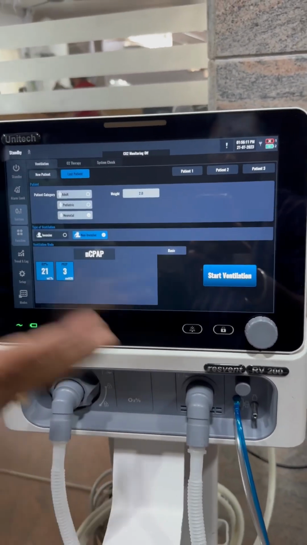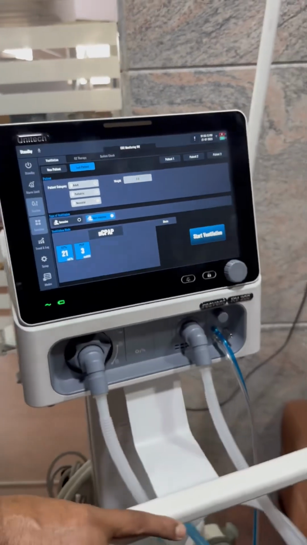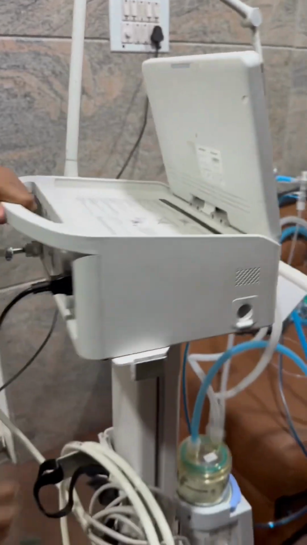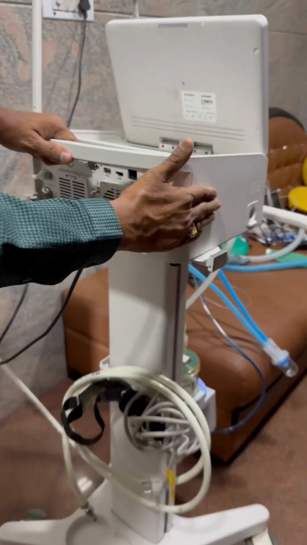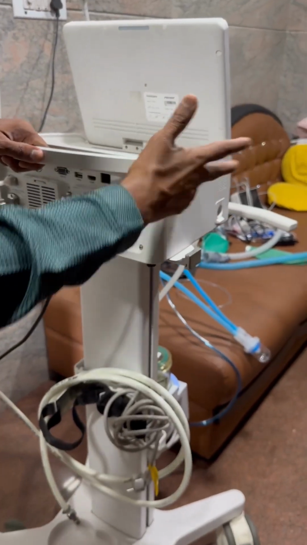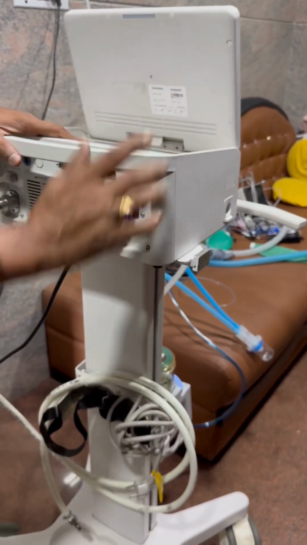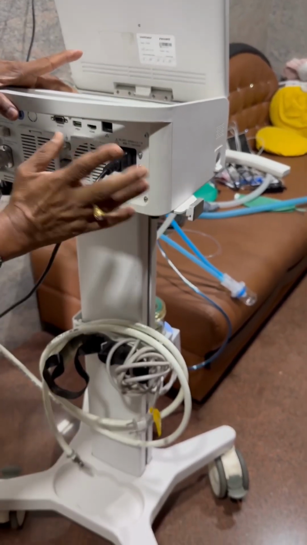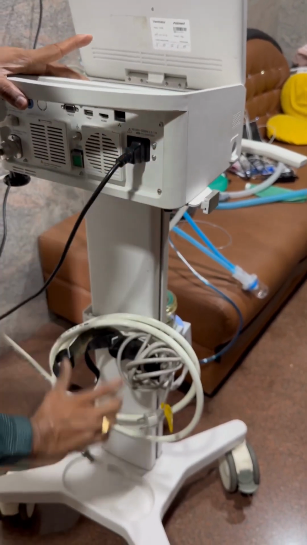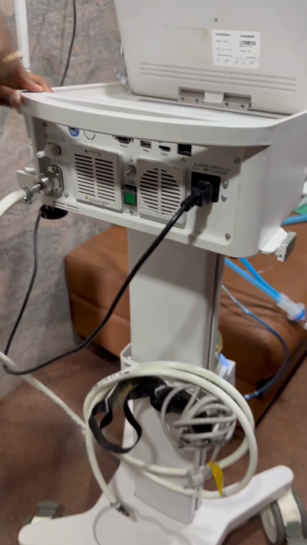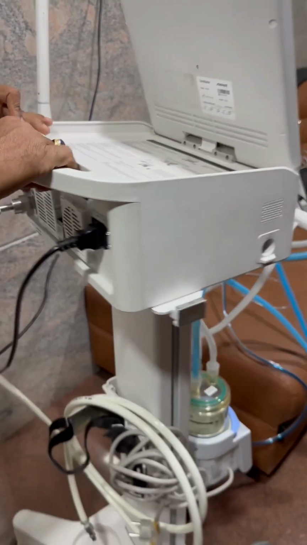And also this machine can be used in intra-hospital transport. Suppose you want to take the baby somewhere, you can put a cylinder here. It has got an inbuilt turbine, no need of compressor. And it has got 3 hours battery backup also. So battery backup is there, the turbine does the compressor work, and here is the oxygen you can put through low pressure also. You can transport inside the hospital.